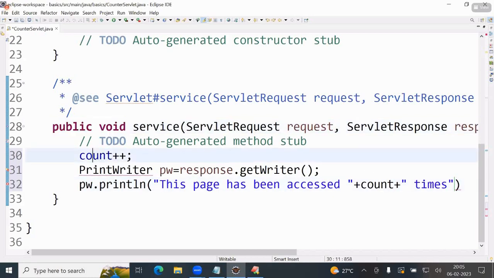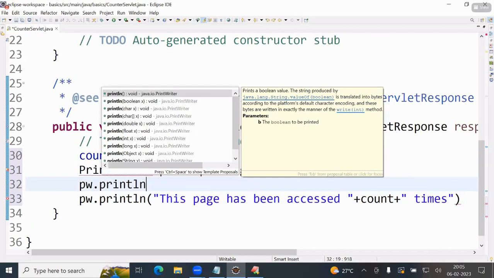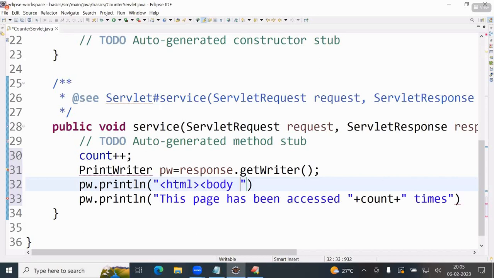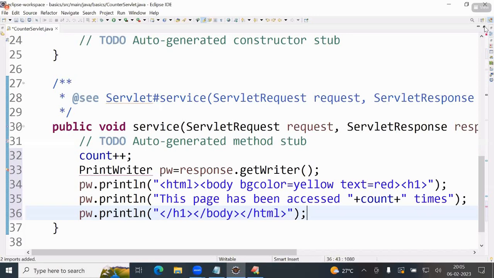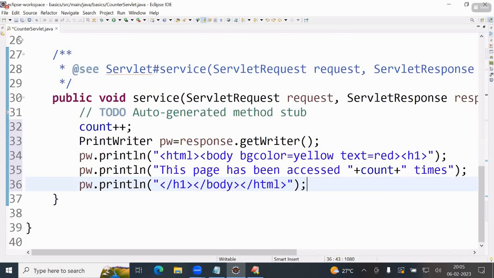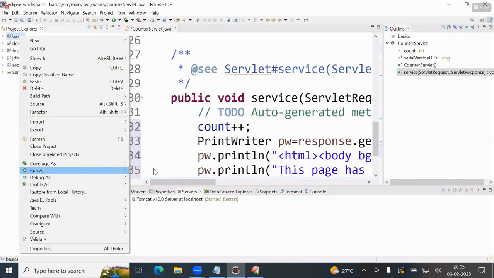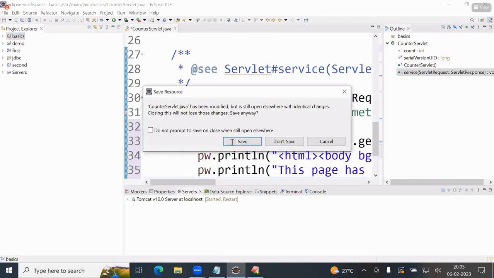For this, if you want to add HTML, you can add. Okay, HTML, if you want, you can add. Okay, now this is the counter servlet, counting the number of views. Right click, run as, run on server, save.